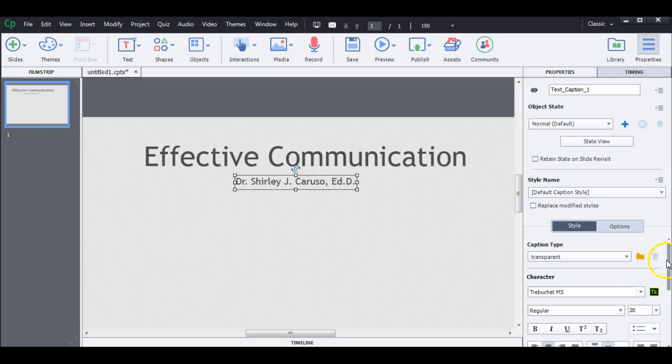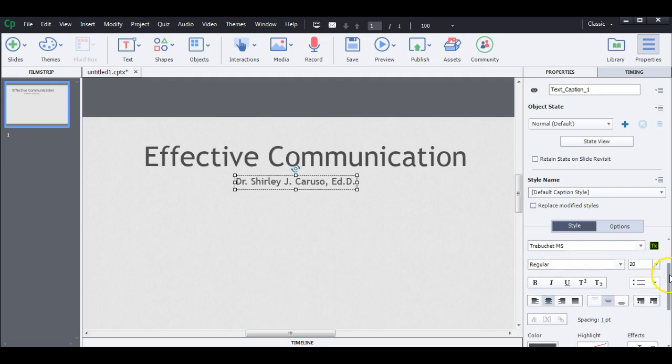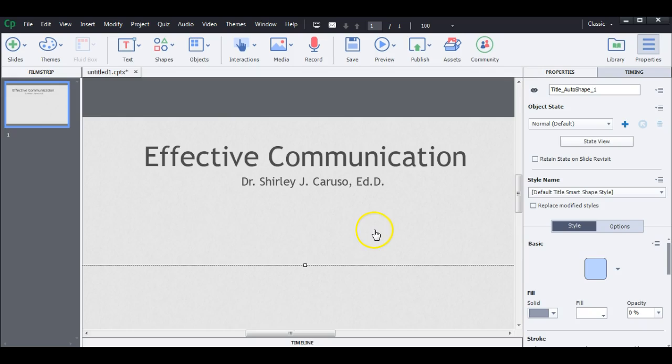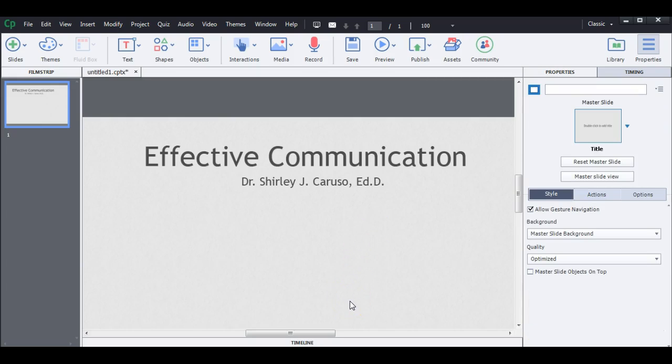There are several things that you can do with the font. You can choose the type of font you're using. You can choose to increase or decrease the size of the font. I'm going to increase it a little bit, and then I'm going to stretch out my text box here to accommodate that. Okay, that's looking pretty good.